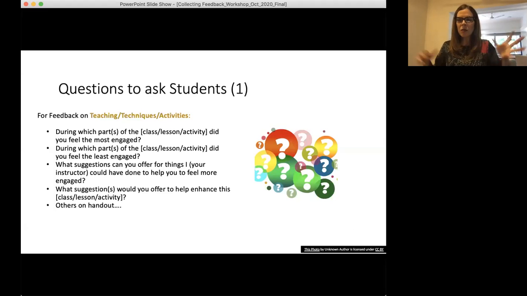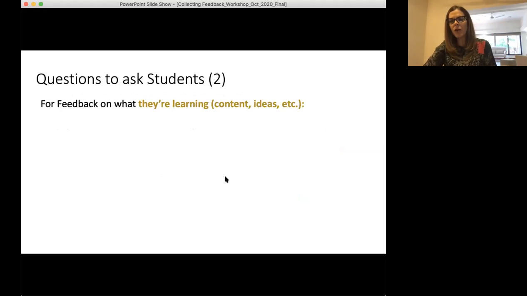So you can see it's putting it back on the student to think about the impact on their learning, rather than a general question about, would you prefer this or that, right? And then there are others on the handout I gave you. The second type of questions are about the learning that's happening. So it's not necessarily how the learning is happening, but whether the learning is happening or not.